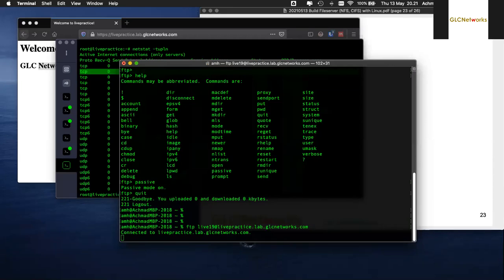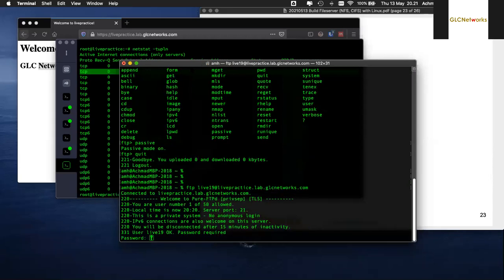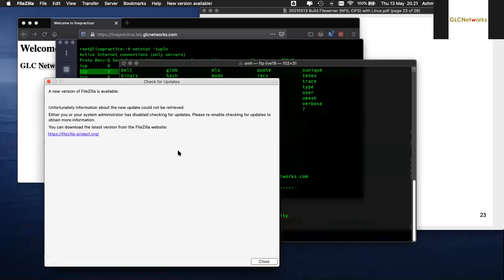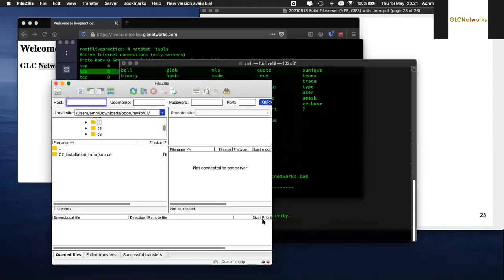I'm using an FTP client with the CLI. I'm using a MacBook, and on Mac there is an FTP client built in, so I'm just using it. If you want to use something with a graphical user interface, you can use FileZilla. Okay, so this is FileZilla. Oh, it got an update.